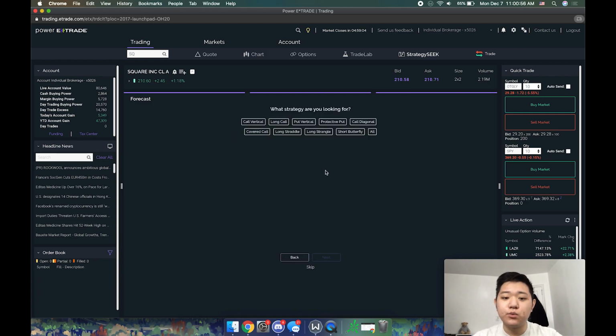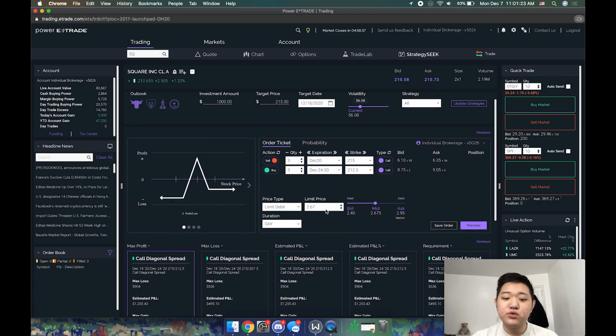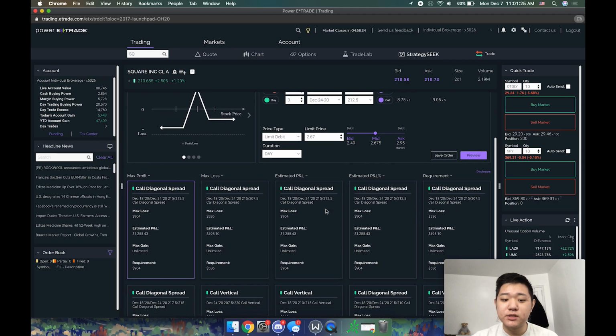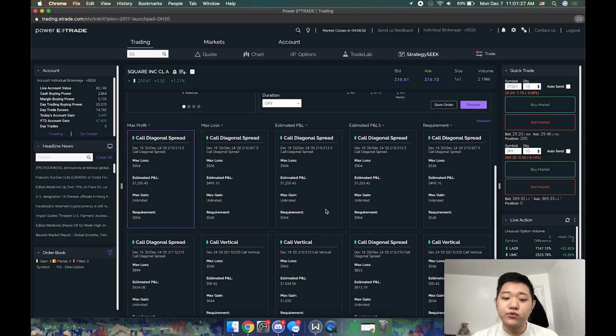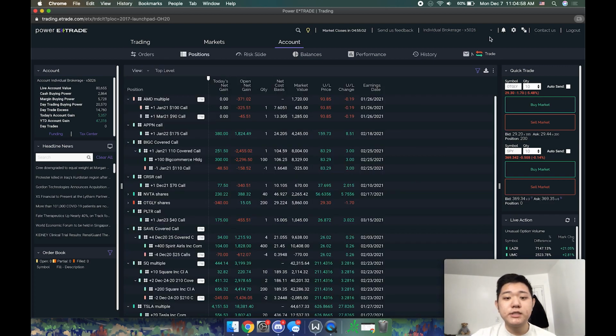And then this is what strategy are you looking for. If you don't really know a strategy, for example, these multi-leg strategies like the long straddle, the short butterfly, you can press all. So after you input everything, it basically gives you a summary of all the different types of strategies that you can use. And this is really, really good information, and it's laid out in a really simple and nice format. I don't personally use this, but this is a great thing for beginners to use if you're just learning how to do options.